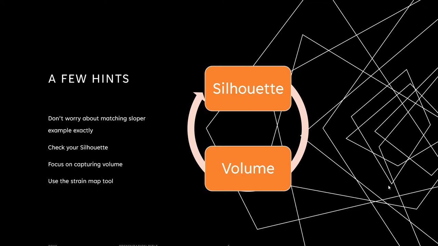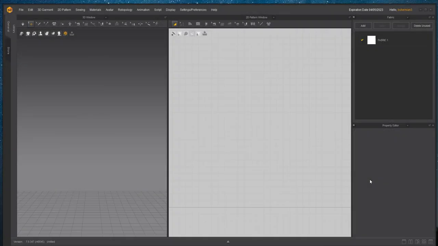A few hints to begin with. We are going to be using existing sloper examples. Don't worry about matching them exactly. We're going to let your figure drive what your final sloper looks like. Check your silhouette always, focus on capturing volume, and we will talk about this in a little while. Use the strain map tool all the time. So let's jump into Marvelous Designer.